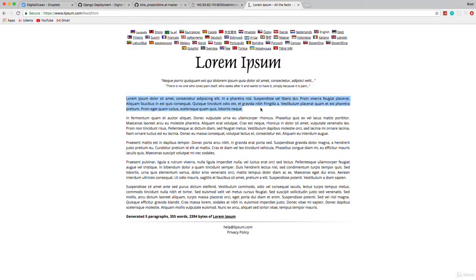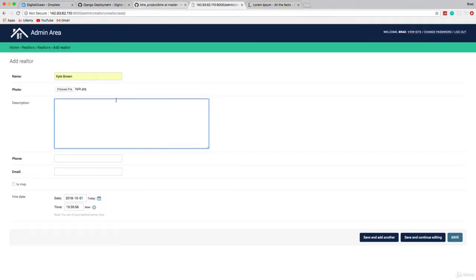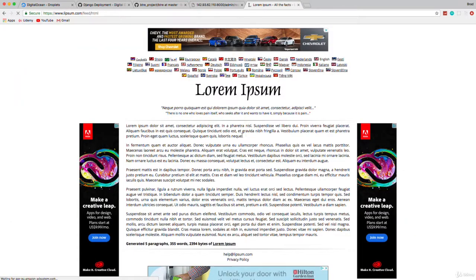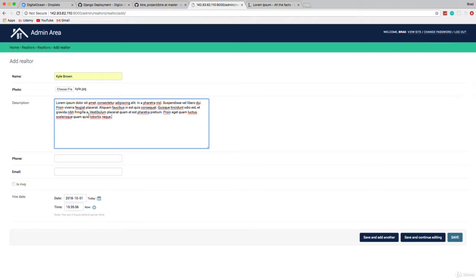Just generate some text here, and I'll grab that. Oops, is that right? Oh, what the heck? Oh, I copied the wrong thing. And by the way, this obviously isn't going to be running on 8,000. This is just the default Django server. We're going to be doing a more professional deployment using Nginx and stuff like that. But for now, I just want to test out the functionality.